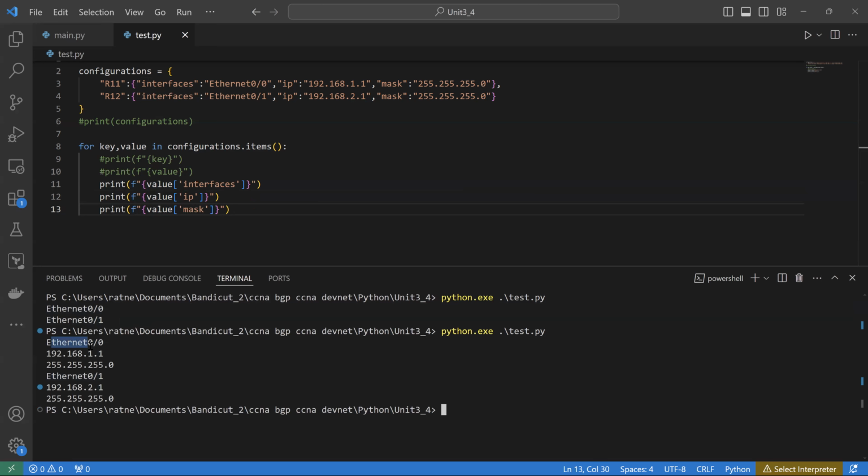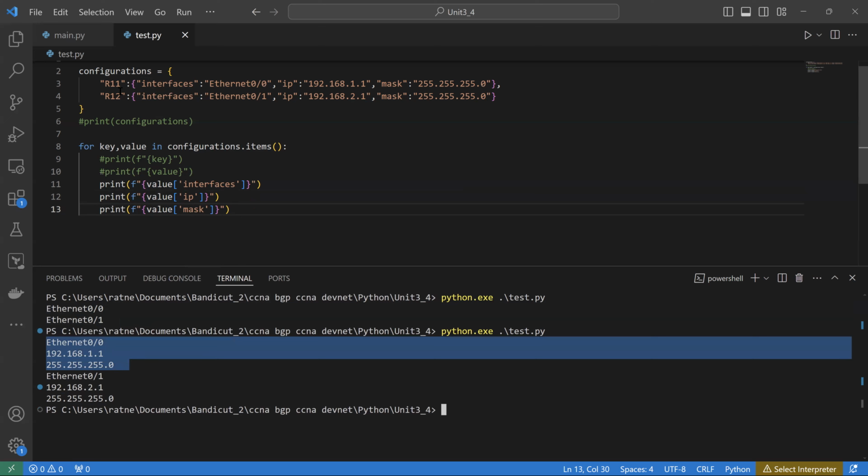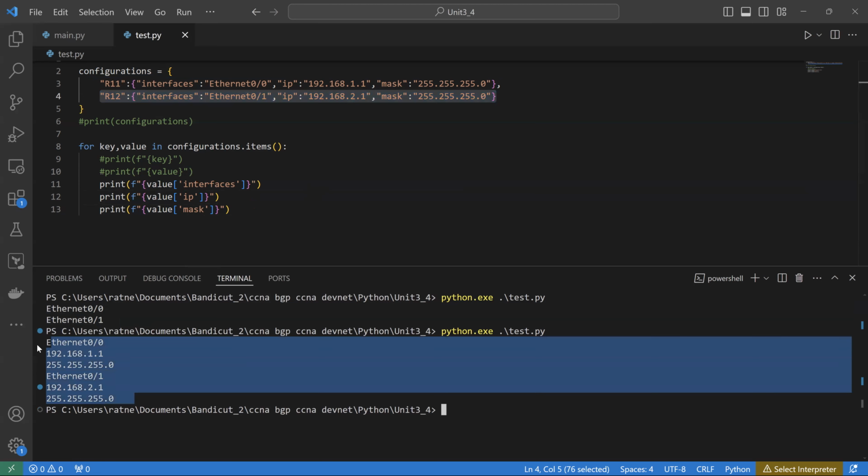So you can see interface IP mask. Since this is a for loop, it checks the key and value in this line, then goes into this line, and likewise it prints the result, right?